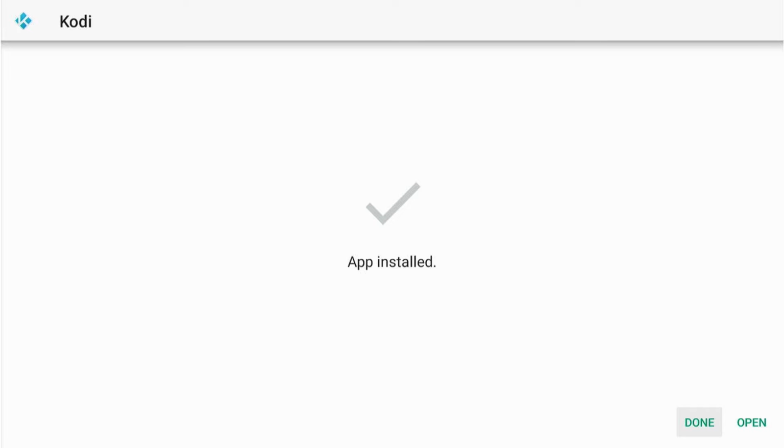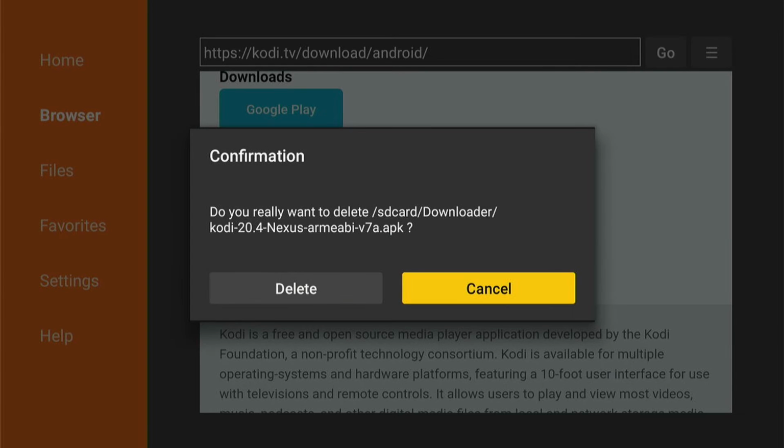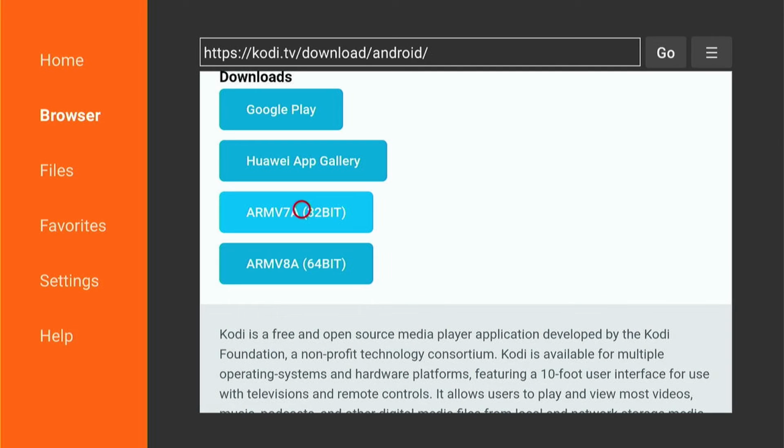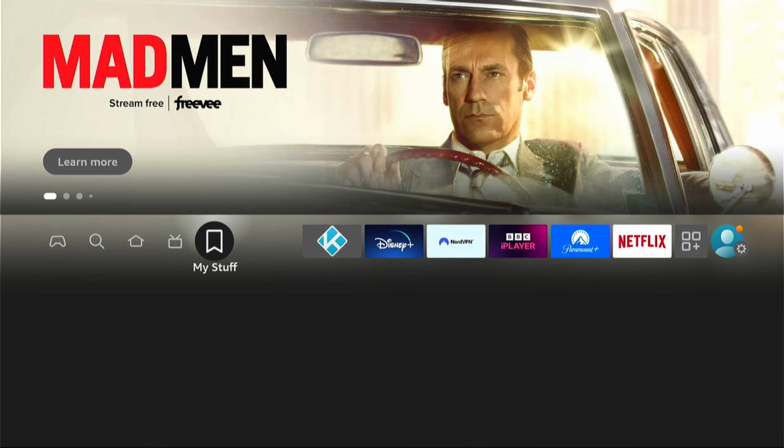The install will then start. Then it'll say app installed, but this is just an update. So what you want to do then is press done, as you want to delete the install file. So we do this by selecting delete and delete again. Then we can come back to the home screen and open up Kodi.